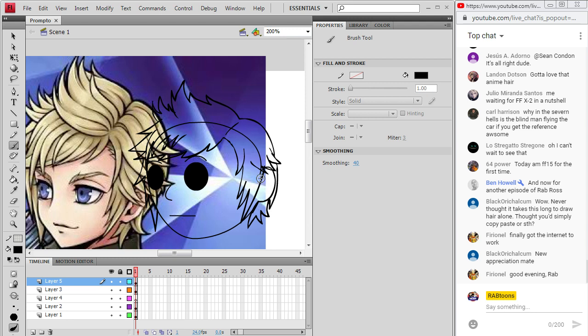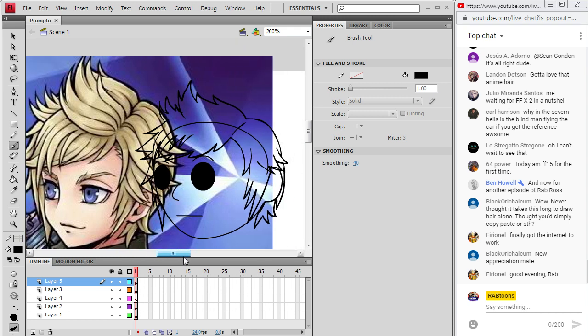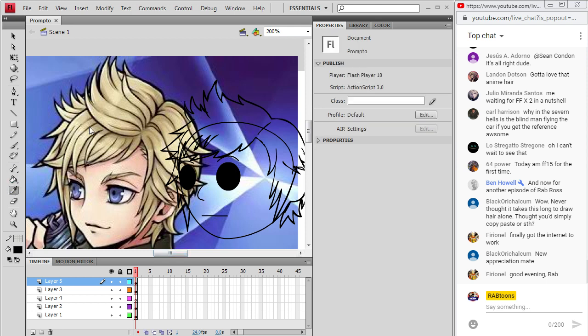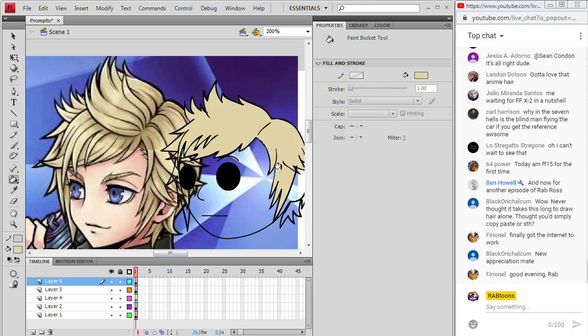And now for another episode of RAB-Boss. Thanks, Ben. Black Auric Harlem. Wow, never thought it takes this long to draw hair alone. Thought you simply copy or paste. My good sir, I do not copy and paste. I am a man of refined culture.